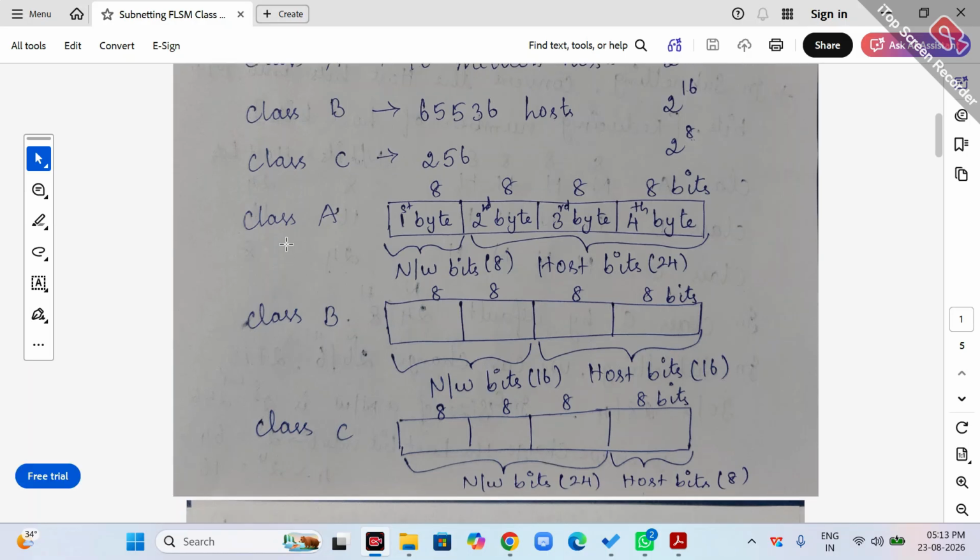For class A, B, C, whichever class in IPv4, the total address length is 32 bits, as we know. So here this is 32 bits: first octet, second octet, third octet, fourth octet. In each and every octet, 8 bits are there. So 4 times 8 is 32 bits.